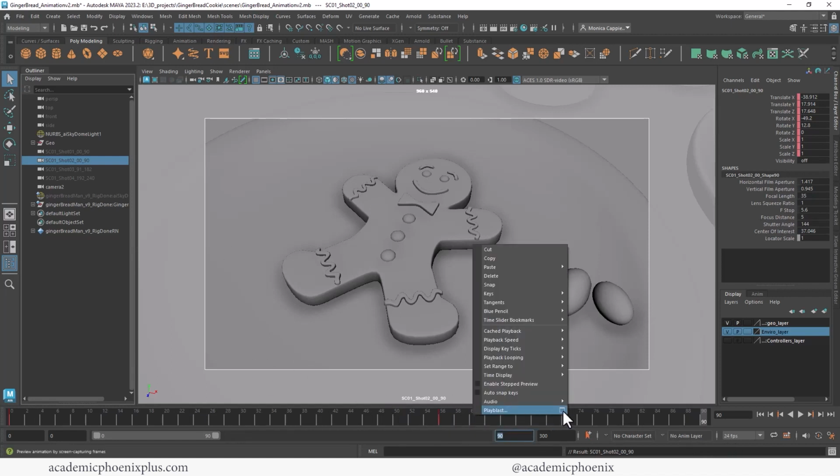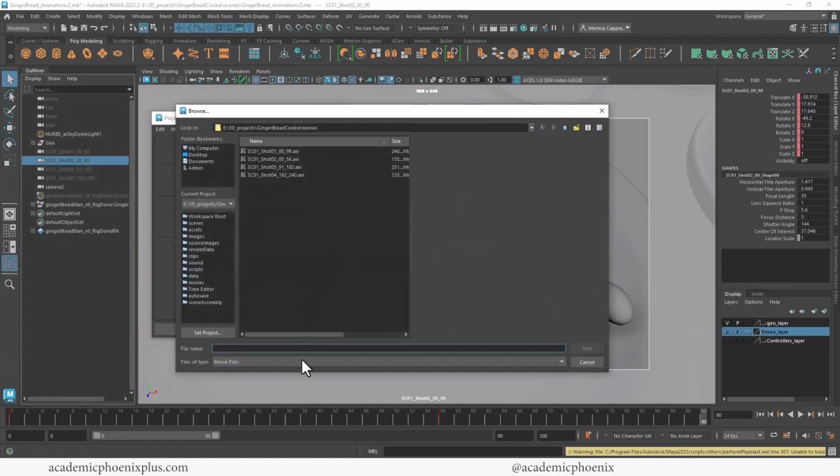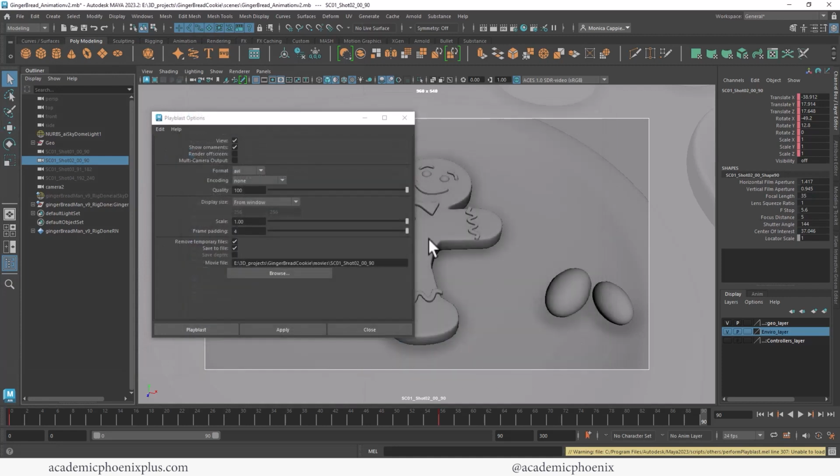So right click, Playblast options. Double click on this camera. Browse. Now I'm going to save right on top of it.